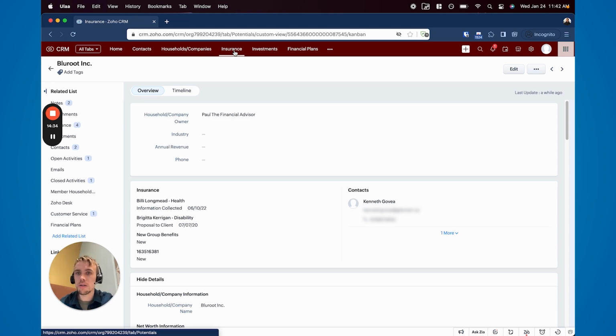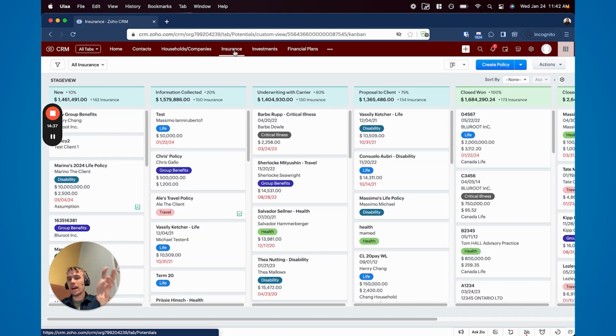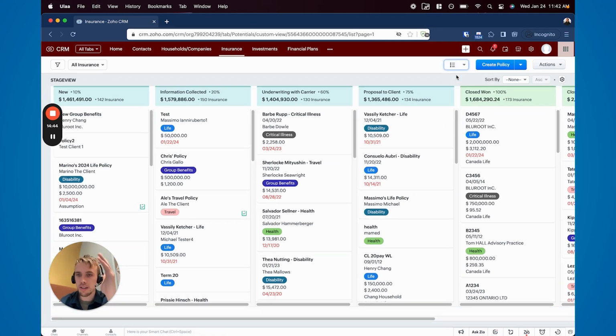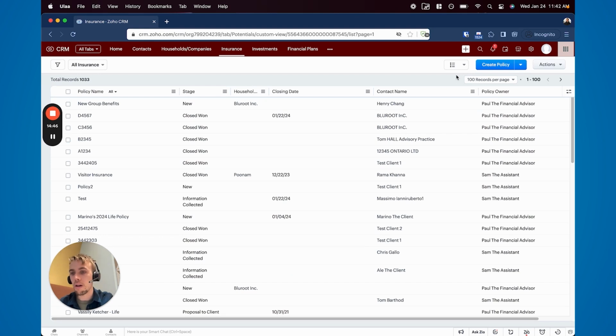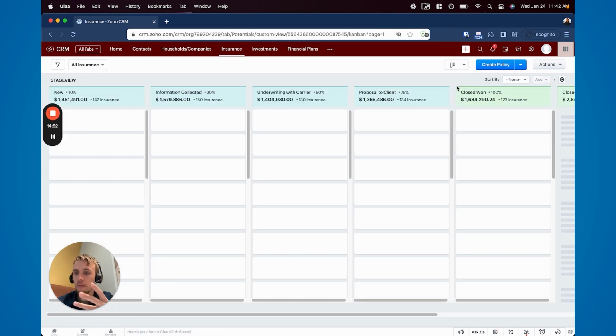So for insurance, you can see this view actually looks very similar to my prospecting view. If I didn't want to see it this way, and I just want to see a list of my current policies that I have in force, I could switch over to this view. So it's adaptable to the way you want to be interacting with the system.